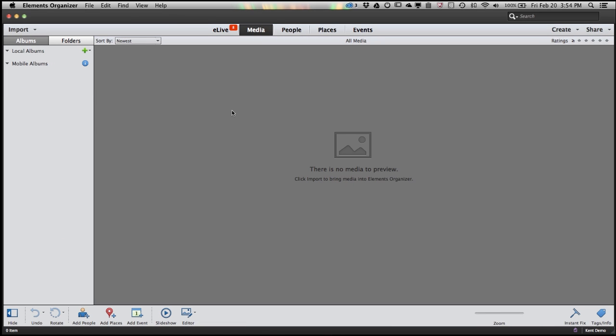If it's the very first time you've ever launched the Organizer, it'll ask you a few questions about where the photos and videos are on your hard drive and kind of help you through the process of importing your media into the Organizer. But I'm going to show you how to do that from scratch in case you get in this situation where your Organizer is up and running and there's nothing imported yet. It's really easy to import stuff. Over here on the top left is the Import button. Just click on Import and decide how you want to import your photos and/or videos into the Elements Organizer.